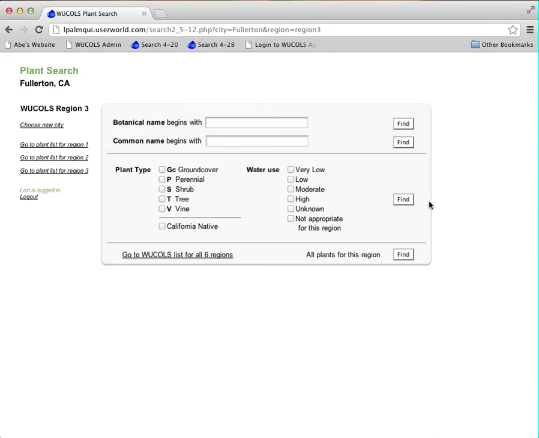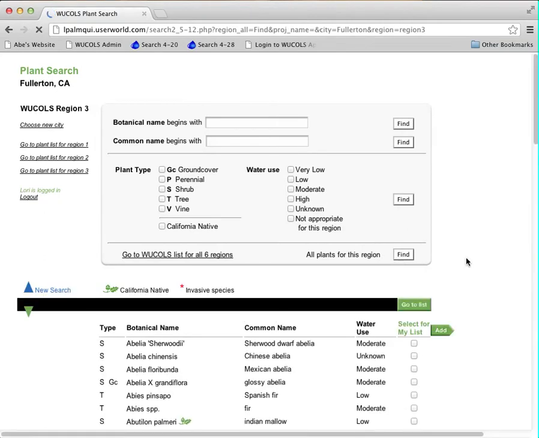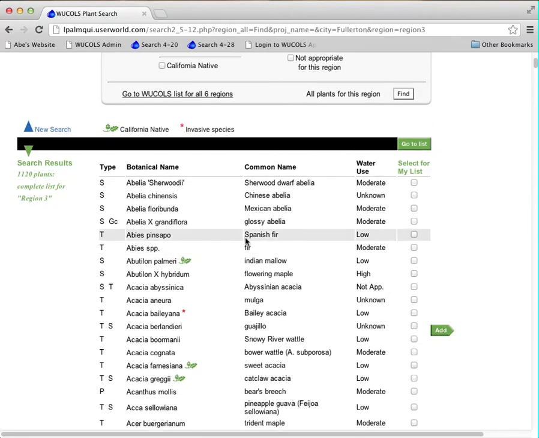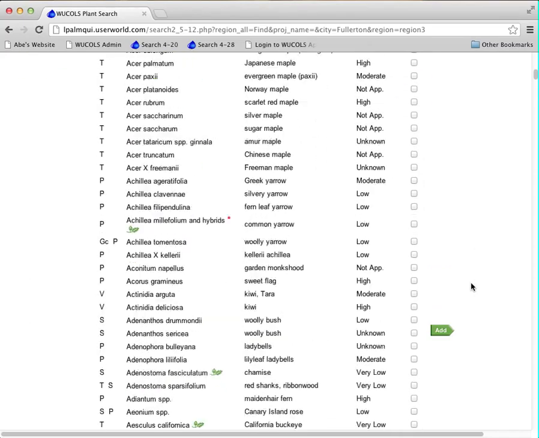and I'll show you how to do a search. Let's see, I'm going to create a plant list because I'm a designer and I would like to know all the water use values of those plants. So I could bring up, just click Find here for all plants for this region. This is the whole list. We actually don't have all 2,160 plants in the database at this time. They're still being entered. We're a little more than halfway there. So this is the whole list.